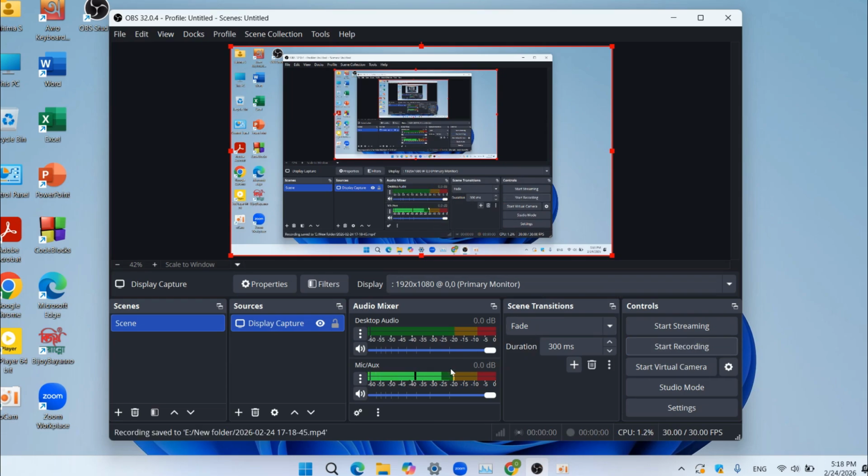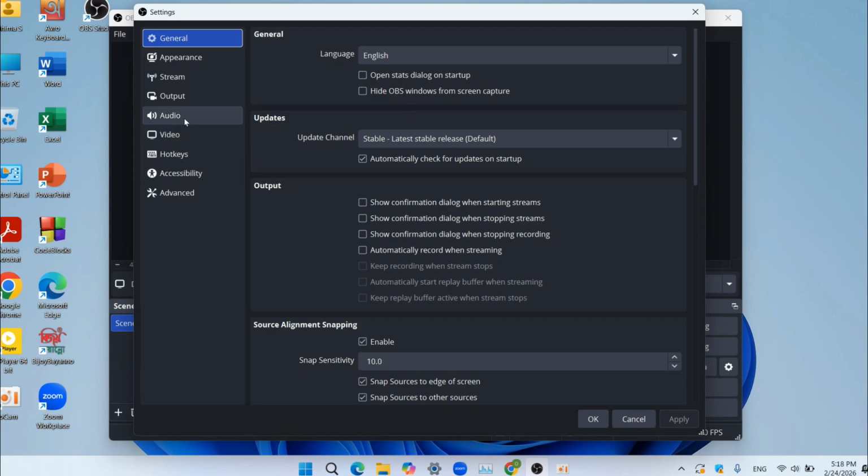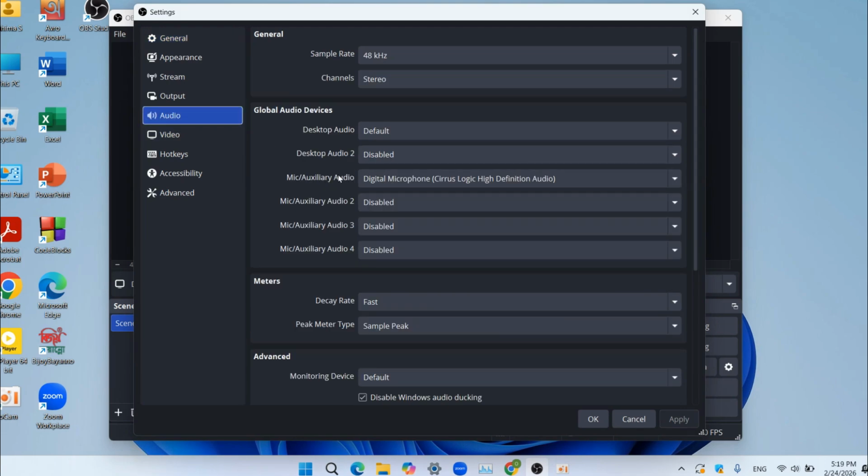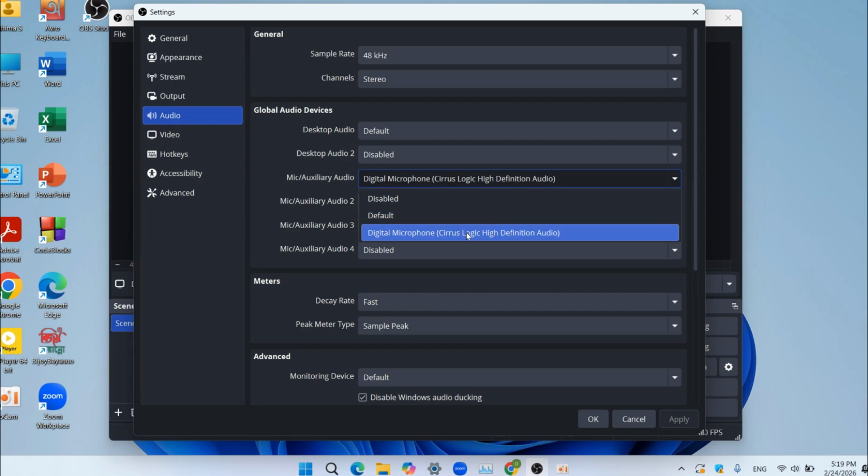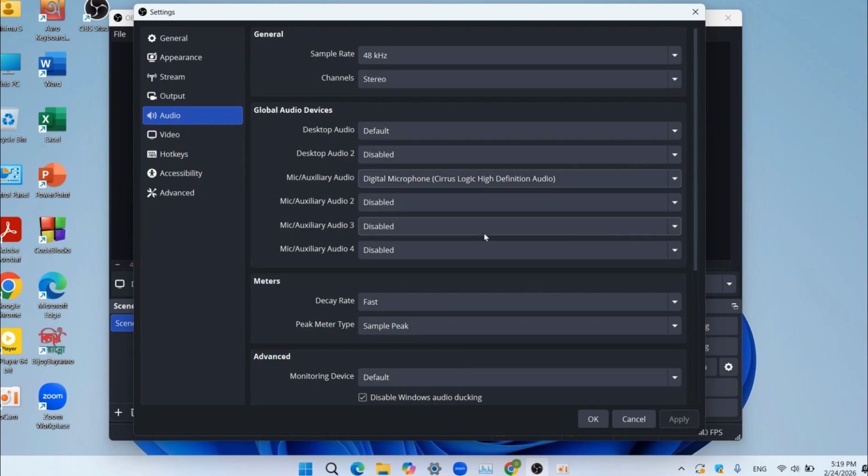If you have an issue with your audio, like you don't see the green bar going up and down with the audio, just go to the Settings option, click on Audio and make sure to select the Mic/Auxiliary Audio, the microphone that you're using. For me, it's the default microphone from the laptop, so I'll choose this.